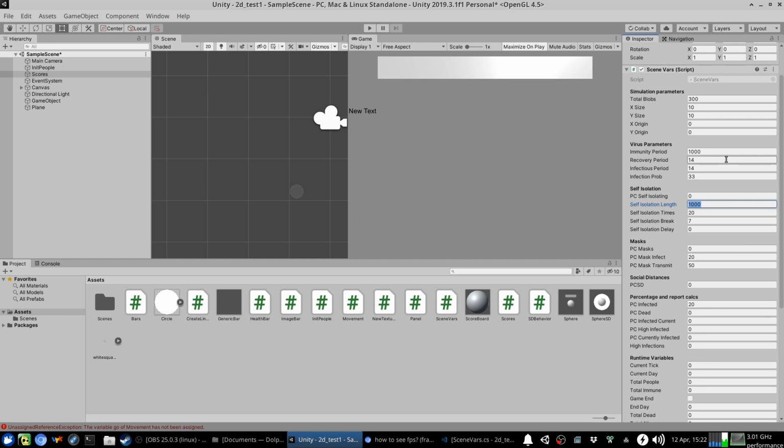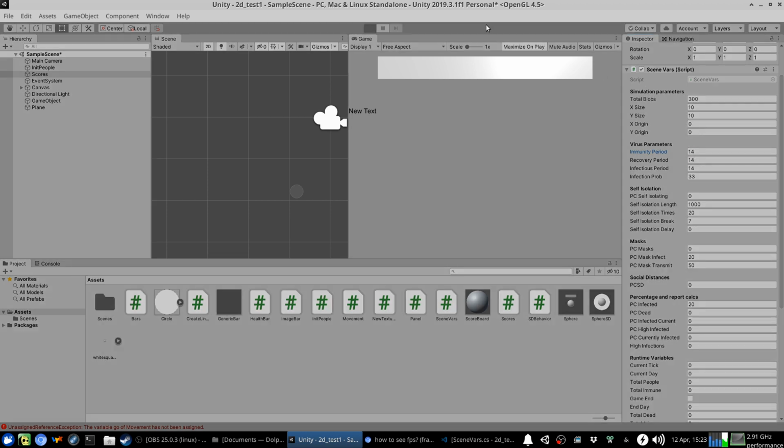But so this is sort of like the nightmare scenario where the immunity period isn't very long lasting. So the parameters are you're infectious for 14 days, you have it for 14 days, and the immunity only lasts for 14 days. So we'll see what that brings about.